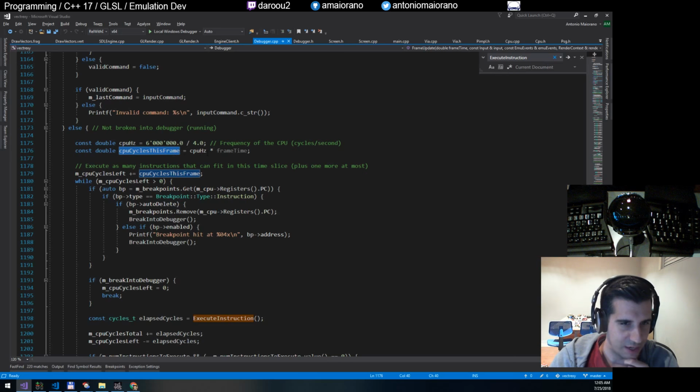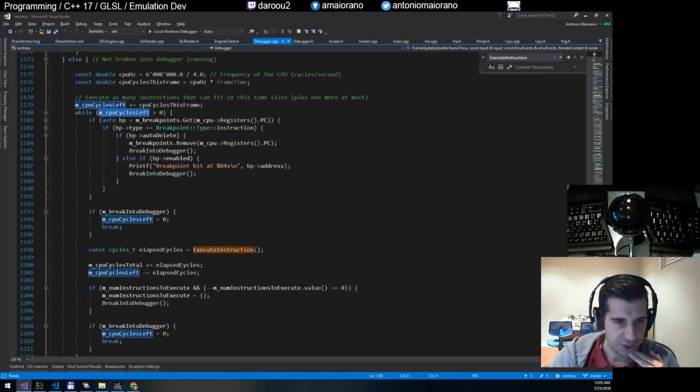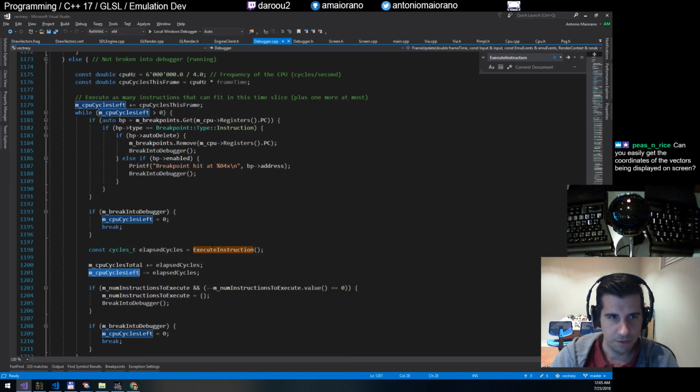Let's say we get a non-integer value here, something with decimals. What we do is we say execute as many instructions that can fit in this time slice, plus one more at most. So I have the CPU cycles left, which is also a double, and we use plus equals on it. Now the plus equals may seem strange, but this is the part about the error. This starts off as 0. Let's say CPU cycles this frame is 50.5. While it's greater than 0, we execute instructions, and we get back how many cycles have actually elapsed, and we subtract that from the number of CPU cycles that are left. Eventually this will go below 0. It'll be like minus 0.5 when we're finally finished executing our 50.5.